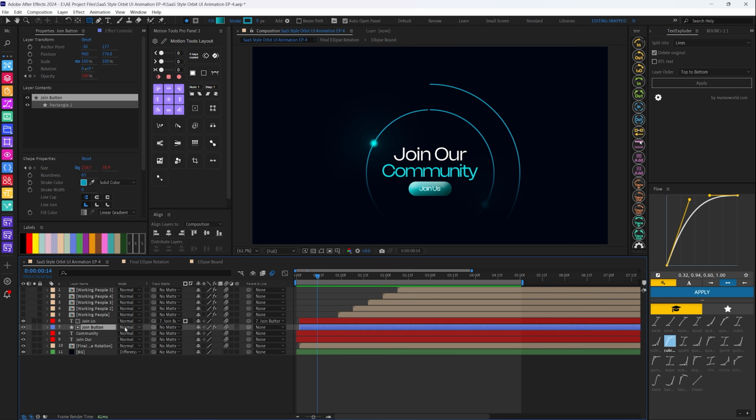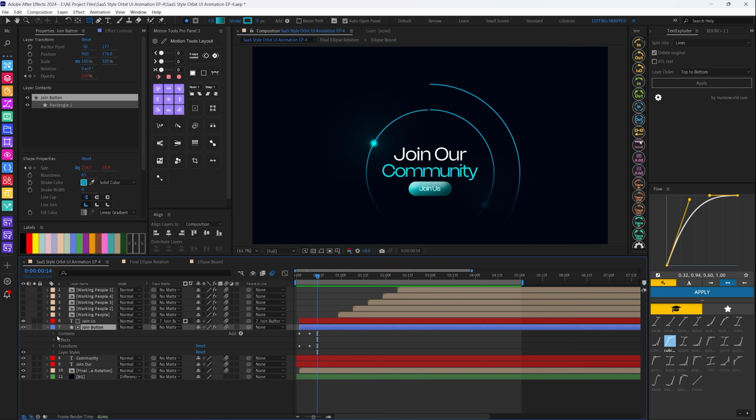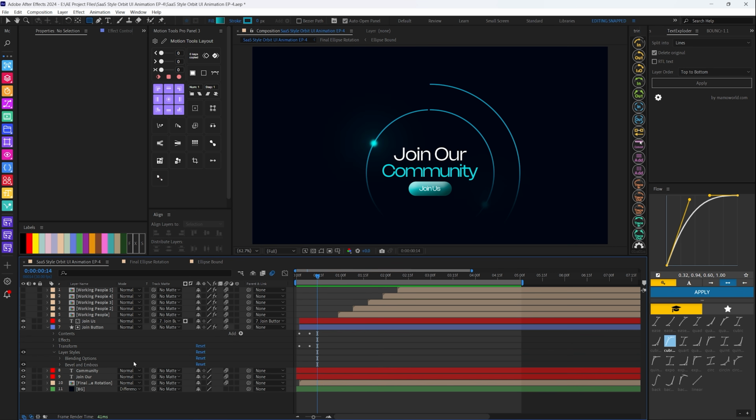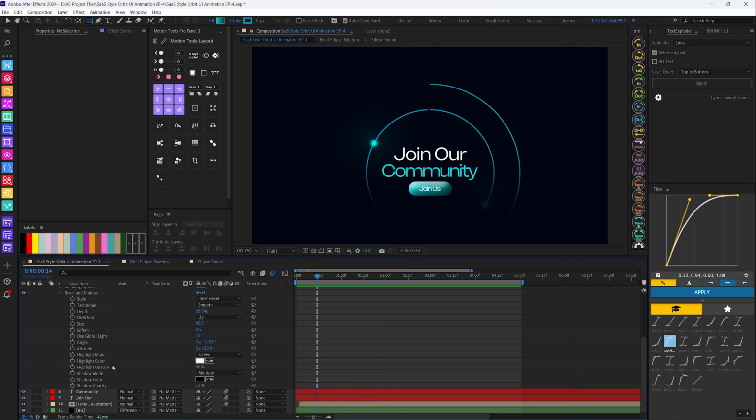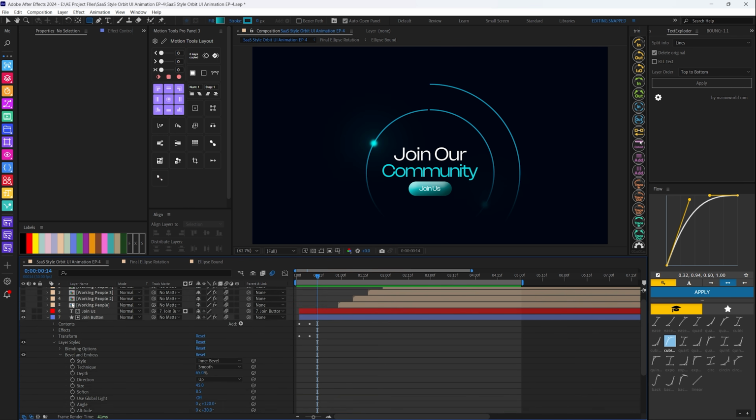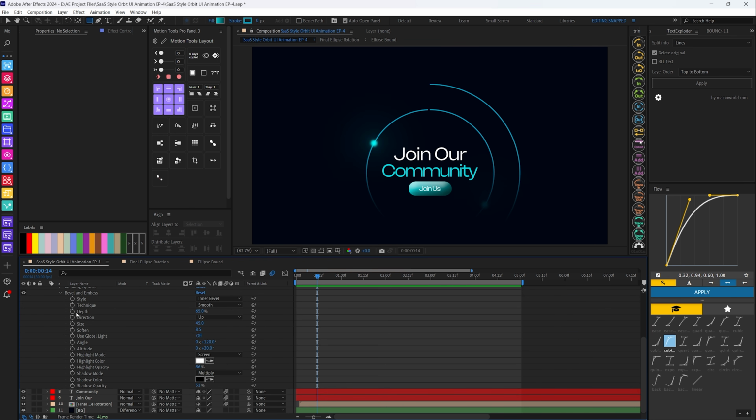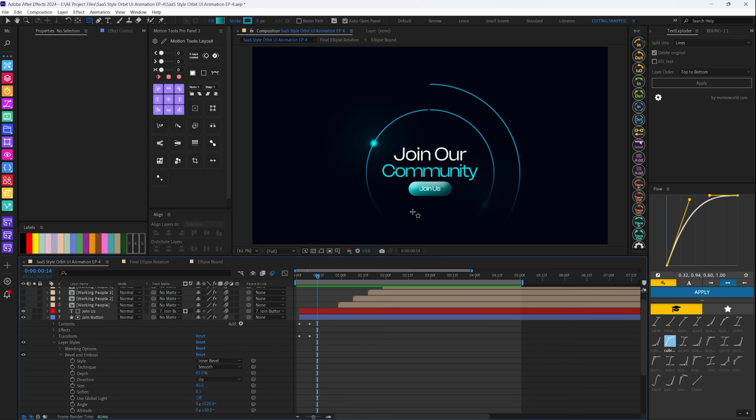Okay, now for the effect, let's go to the join button shape and expand these properties, expand the layer styles. I have applied the bevel and emboss property. You can copy the same settings as mine. You can see the depth style, the depth at 65%, size around 45, soften value 8.5, and just play with the settings of highlight and shadow opacity, and you will get a result something like this.